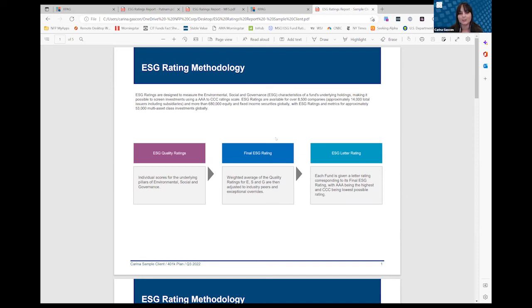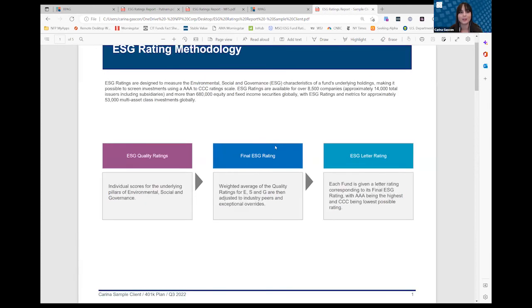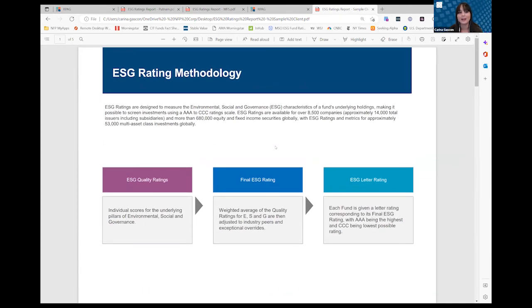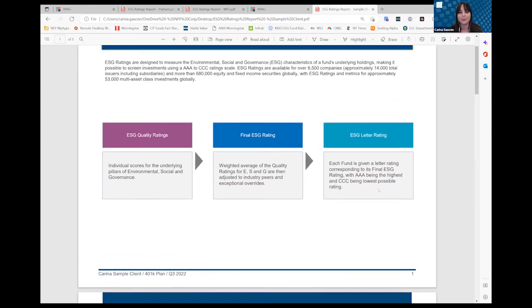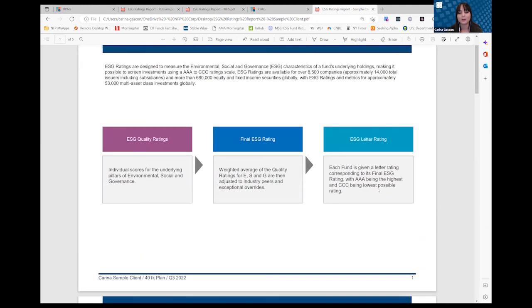As I mentioned, the first 2 pages are ESG rating methodology. So as Ken highlighted and really went into in depth on how MSCI's methodology actually came about, this is a great touching point on how we get to that final ESG letter rating. So it starts with that ESG quality ratings, then moves into final ESG rating. And then what we're really looking at there is that ESG letter rating, which I'll highlight down below in the bottom. Now, funds are ranked from AAA to CCC, and that's what that letter rating will actually have listed.